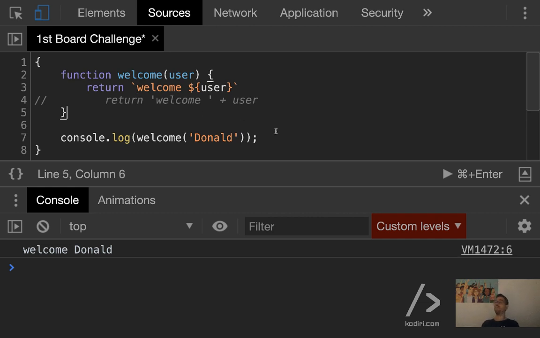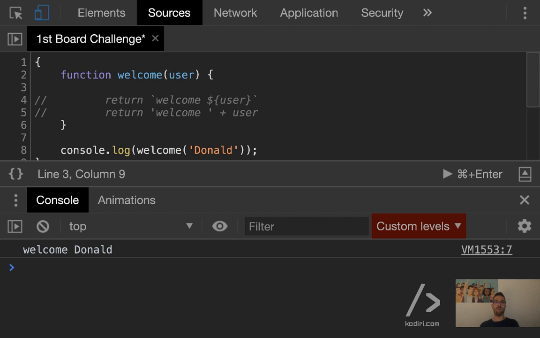You see the difference, guys? So this is the classic way, and this is the modern way with backticks. If we run it again, welcome, Donald. And now, give me a third way to solve the problem.